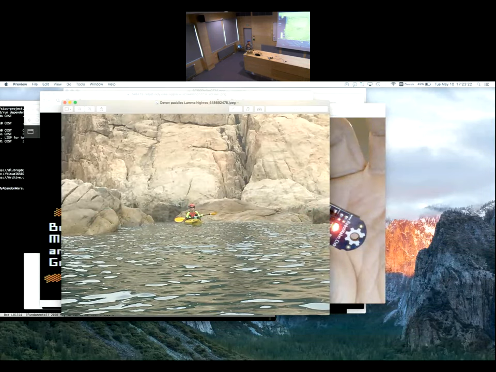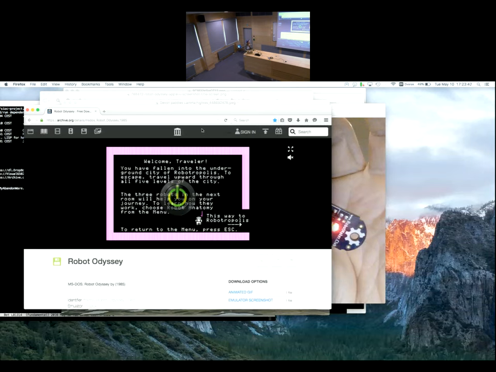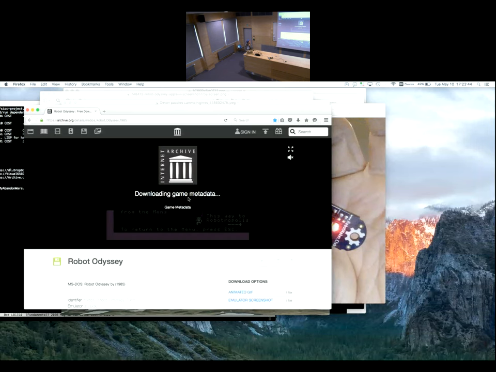Still have 55 seconds to try. Well, I could go back and reload. Where is the... I can't quite see anything. Is that the reload button? No, it's some other button. So, restart the emulation.